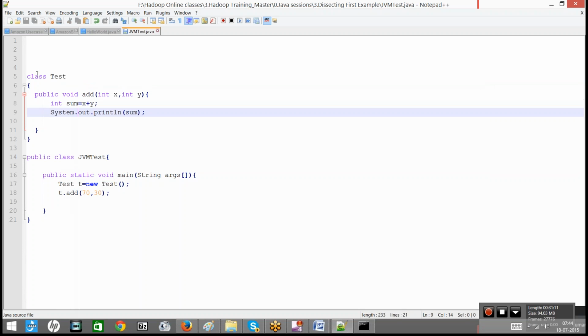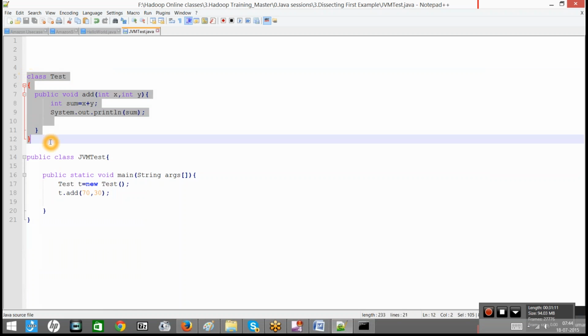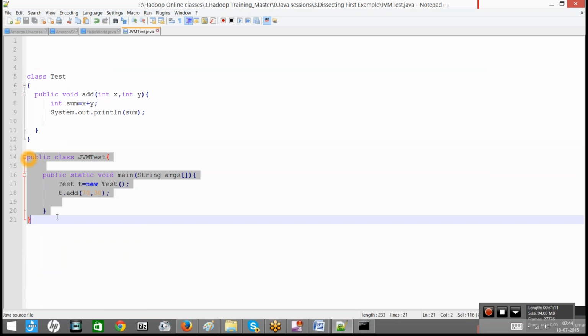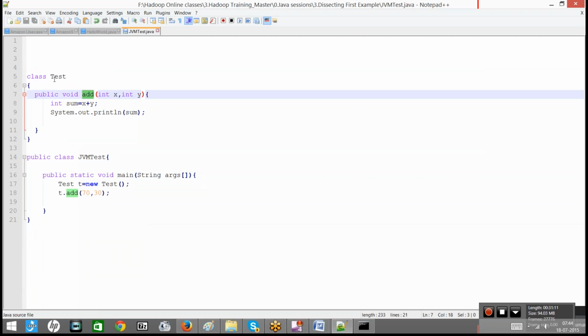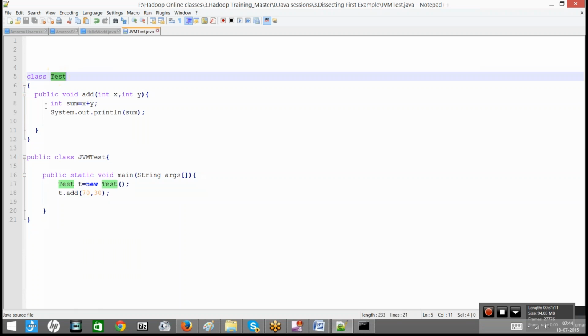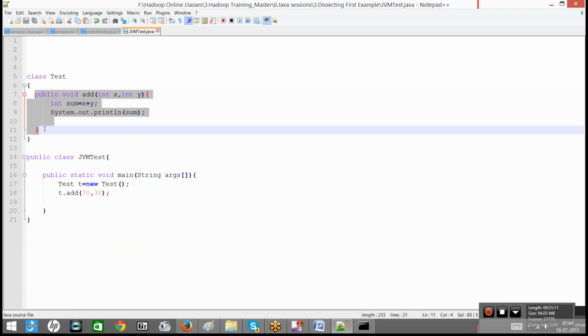Yes, of course. You see here, this test class is there inside this. You see the curly braces? So here altogether you have two classes. This is class 1 and this is class 2. This add method is present inside test. Now again, when you define one more method, let's say a subtraction method.